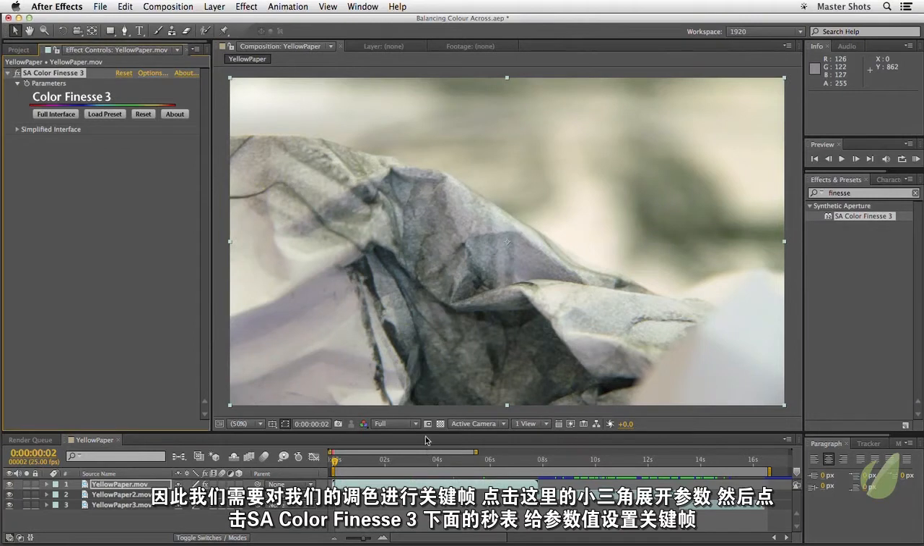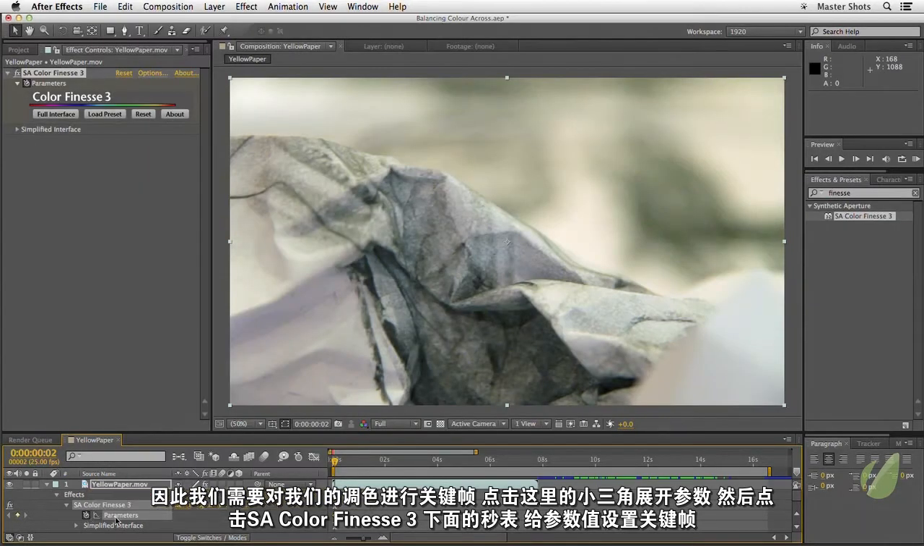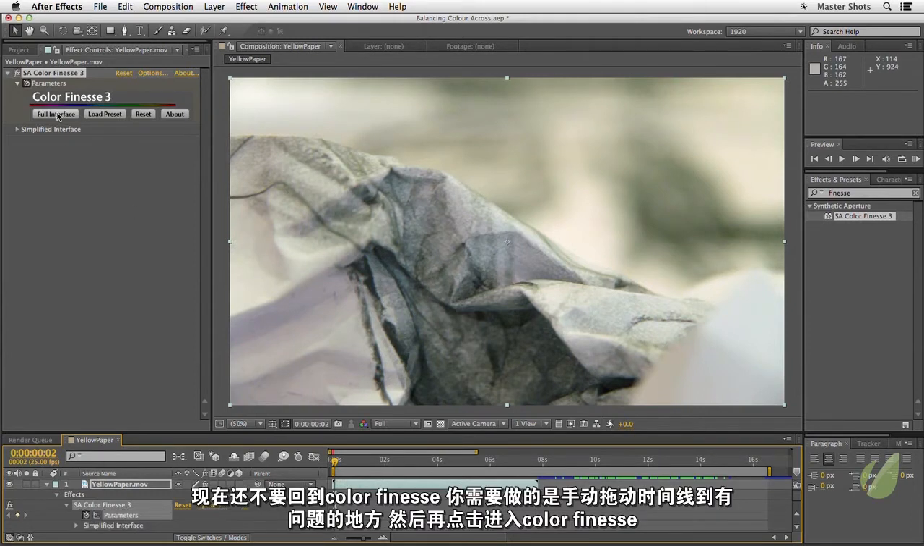So what we need to do is change the parameters over the course of the clip. To do that, just come down to this triangle here under yellow paper and click on the parameters stopwatch there. And you'll see that over here we have a keyframe now in the timeline, which means that at the beginning of the clip we've locked those parameters for the filter into place. Now don't go back to Color Finesse yet.